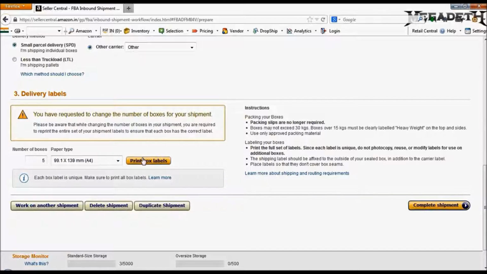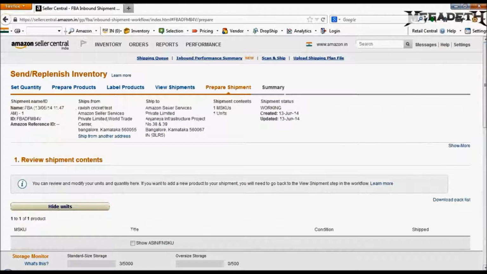So once you have taken the printouts, you will click on complete shipment only when you have prepared all your shipping activities, that is taking an appointment to our warehouse, stickering your products and stickering the boxes. In case you're doing hand delivery of the products, please make sure that you have a valid driver's license, and also you have taken an appointment well in advance, and you have all these labels and stickerings done.